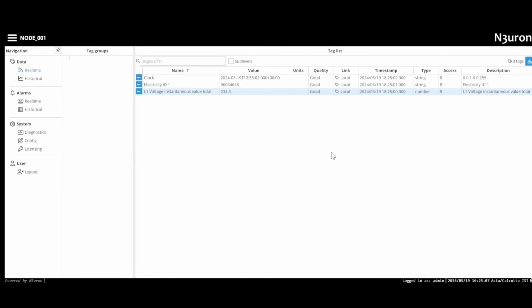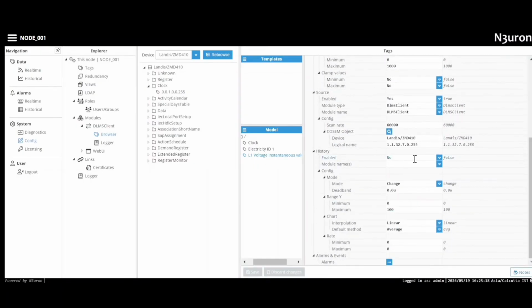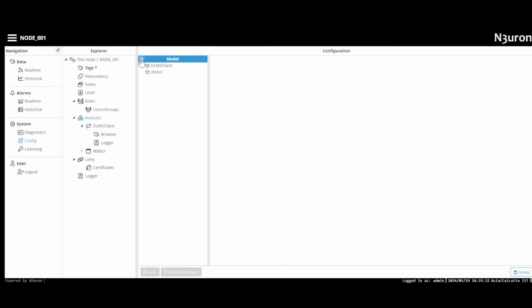So for this, what we can do is go back to the configuration, go back to our model. So in this model, we have to enable the history. So if you see history, we'll be having whether to enable it or not. So if you click on yes, it will ask us to provide a module name. Right now, I don't have any module, for which we have to first create a historian module. So click on this module, then create a new module, give it a name historian.